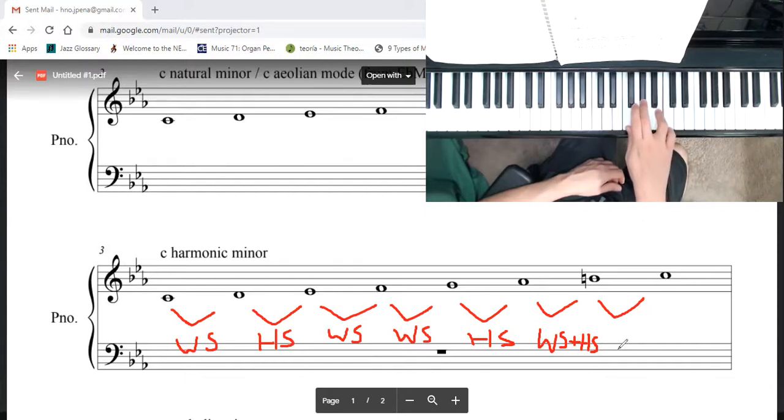So we have those 3 half steps right there. It's a little bit of a leap. It's a huge jump right there.